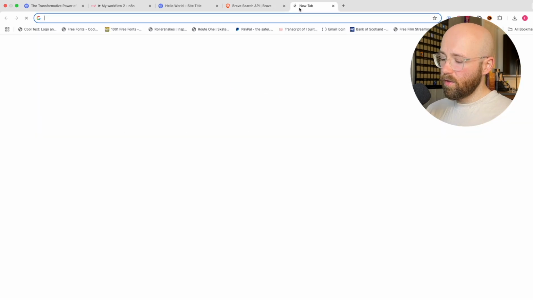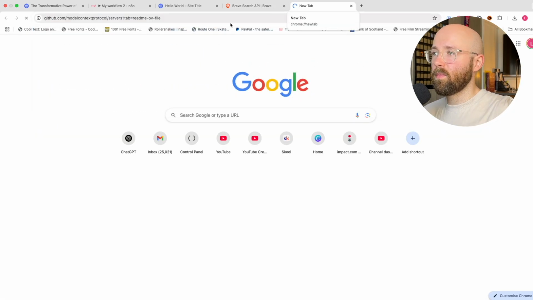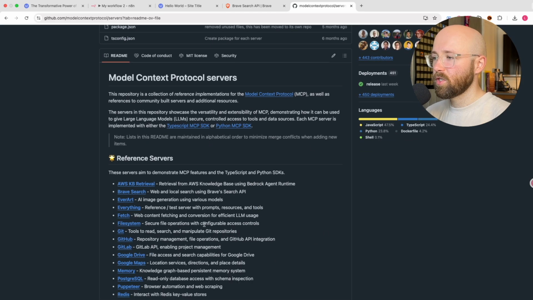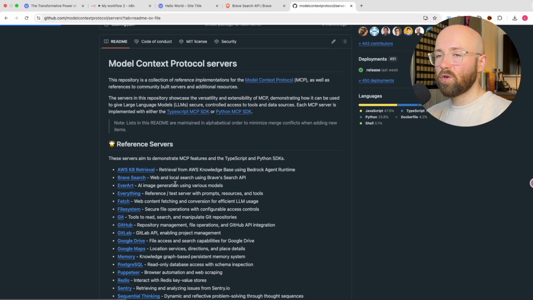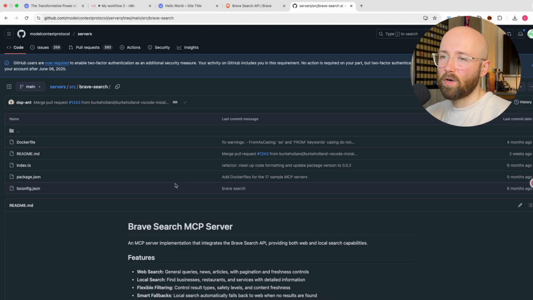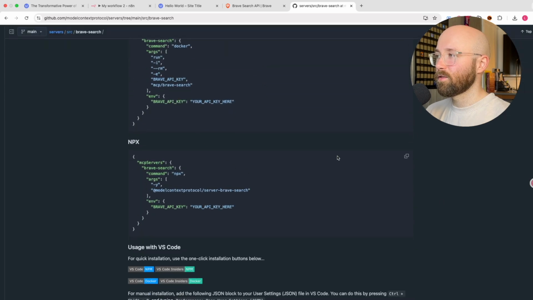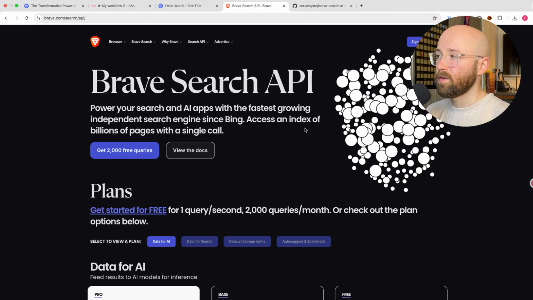brave.com/search/API. Now, if you're familiar with the model context protocol for Brave Search, you can see there's a bunch of servers. We have Brave Search. Model context protocol is essentially a way for your AI agent to interact with websites and tools. But instead of having to program everything that it does, it can go and figure out what it's allowed to do. But for search, we literally are just searching. That's all we're doing. So there's no need to introduce this degree of complexity. We can literally just use the Brave Search API.